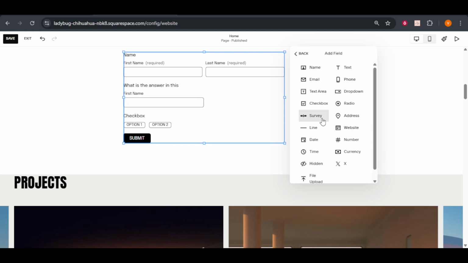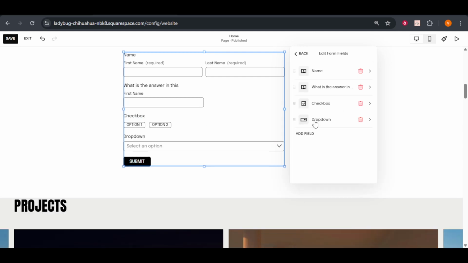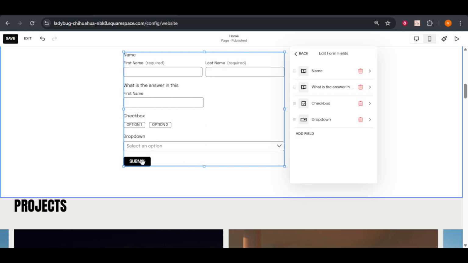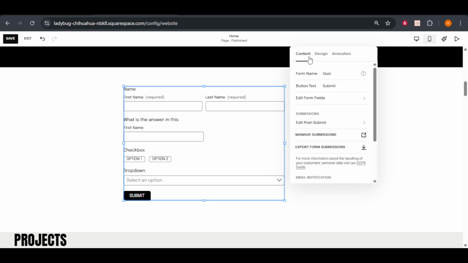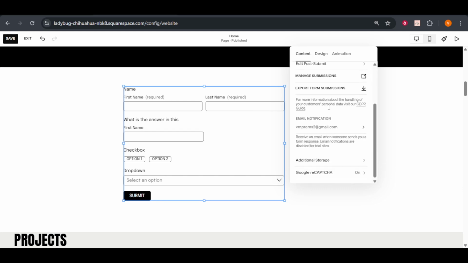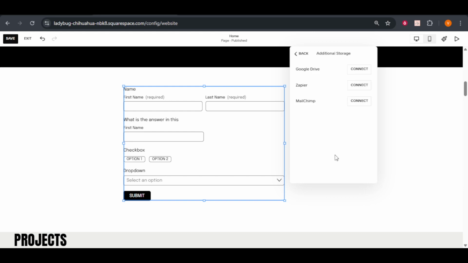like submit answers. After creating your questions and adding the submit button, you should set up where the responses will go. Squarespace forms can be connected to your email, Google Drive, or other applications, ensuring that you receive and can manage the responses efficiently. This step is crucial, especially if you're using the quiz to gather important data or feedback.